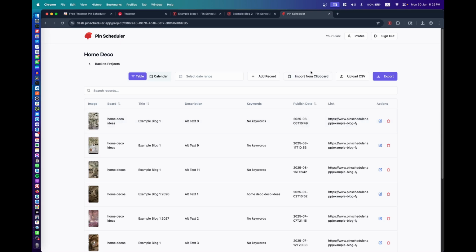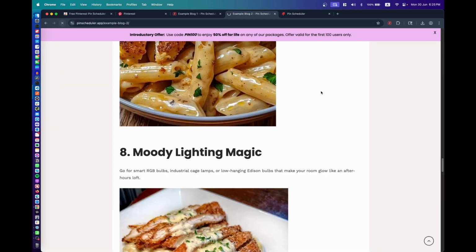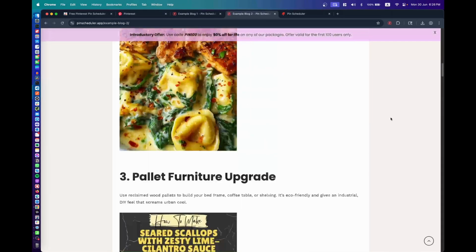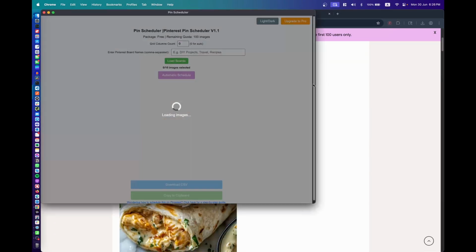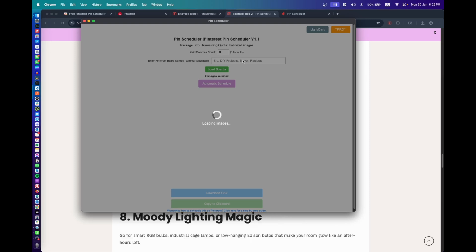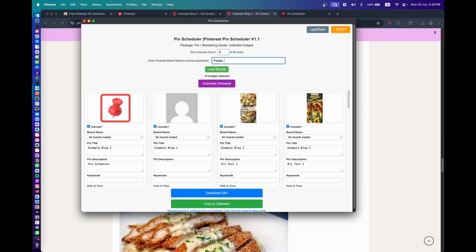There's another quick way to import pins, using the clipboard. First, visit another blog article and click the extension. Choose your board names, and the Pro version will auto-select all images. Remove any you don't need.